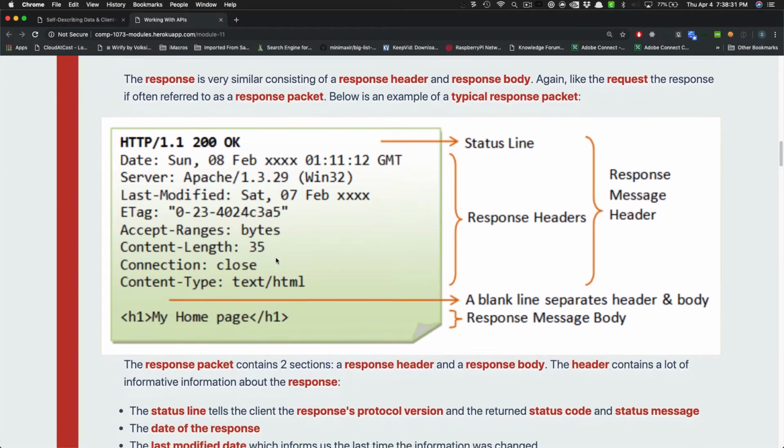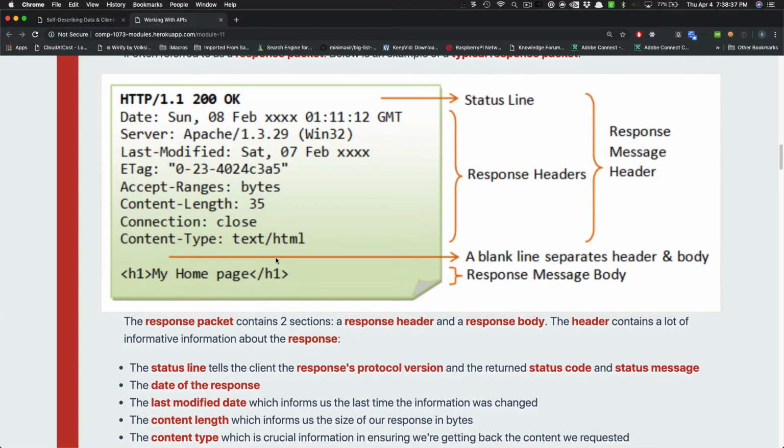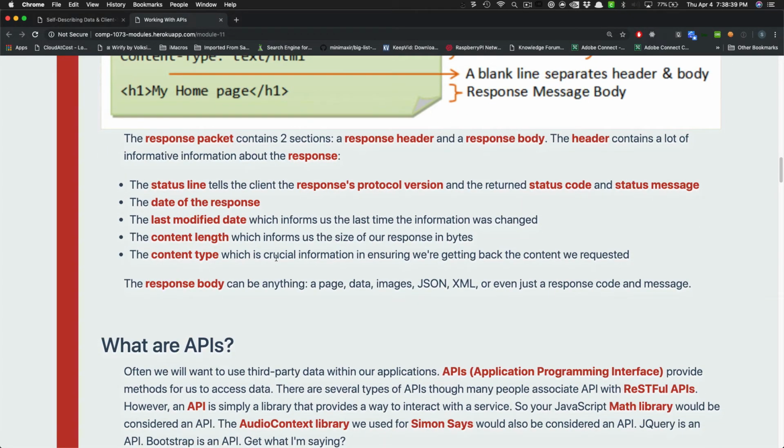It is possible to get readable images, but they are usually base 64'd and then sent back as a base 64. So, like I said, the response packet contains two sections, a response header and a response body. The header contains a lot of information about the response. The status line tells the client the response's protocol version. So like HTTP, HTTPS, FTP, SFTP, WS, there's a whole bunch of different ones. SCP.